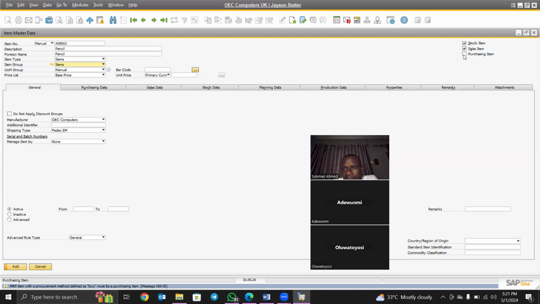Then we are going to tick here. If it's a raw material, we are not going to tick here. But if we decide to tick, it's still right. But definitely, we are going to tick stock item, so that it can have effect on the financial statements. This is where all those items you saw then are created.